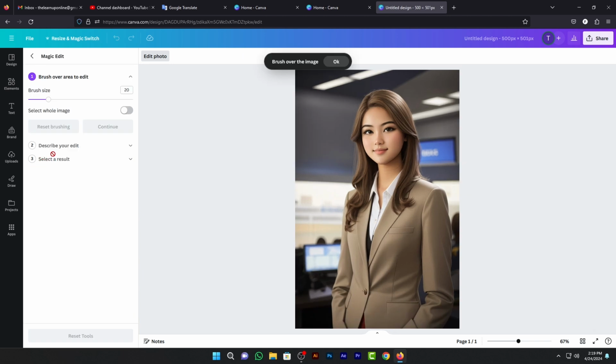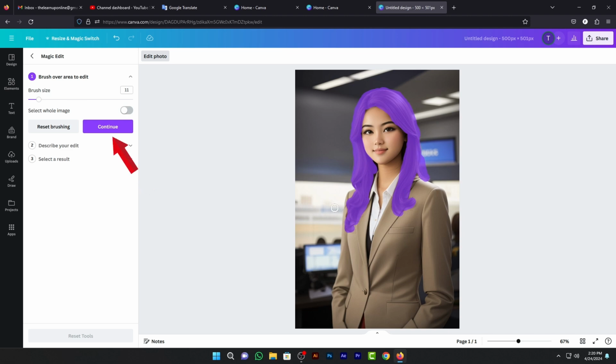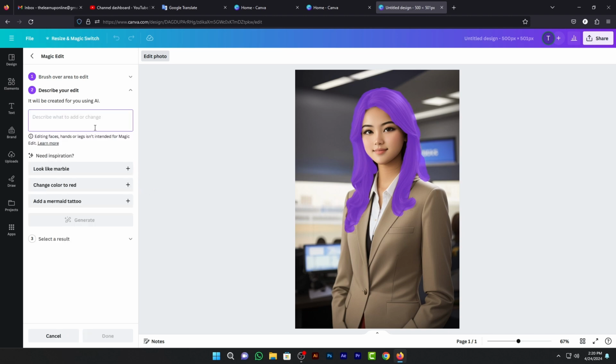Now, adjust your brush size, and select the part of your image that you want to change. I'm going to change the hair first, so I'm selecting the hair. After completing brushing, click on the Continue button. OK, here you need to write a prompt. Enter what you want to add to your selected area. I am writing stylish women's hair.